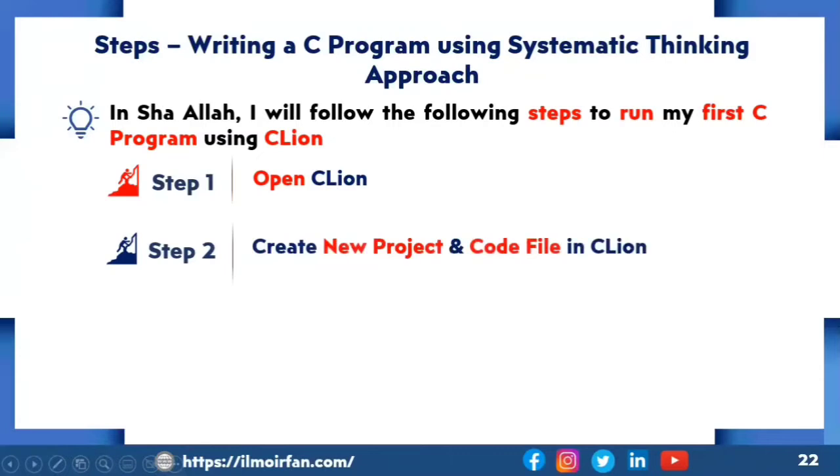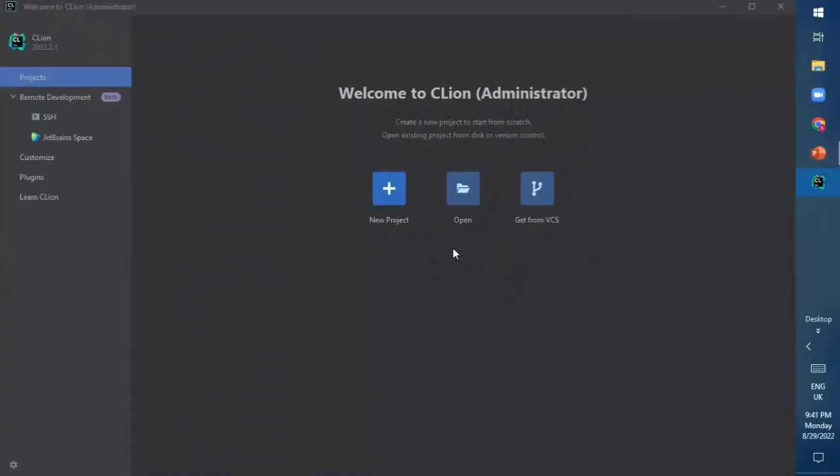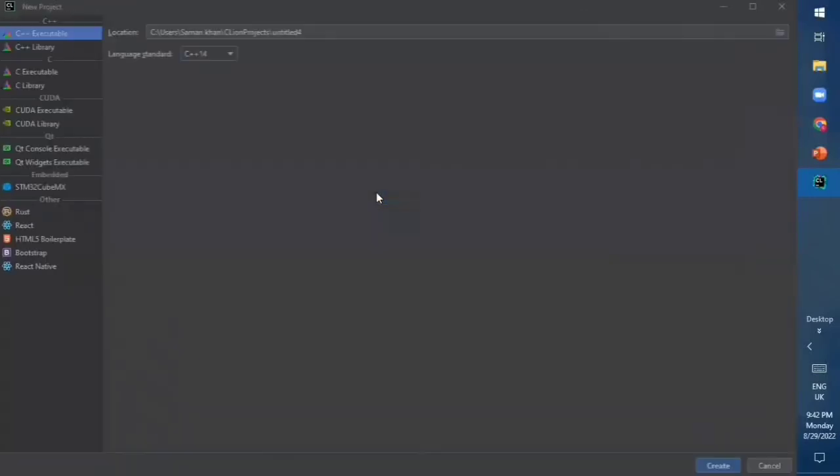Let's move to step 2, that is create new project and code file in CLion. To create a new project, go back to CLion IDE. From the home page, click on New Project. From the appeared window, left panel, select C Executable and double-click on C Library. From the location path, you can set your path as you want. Here, my path is C Users CLion Projects.